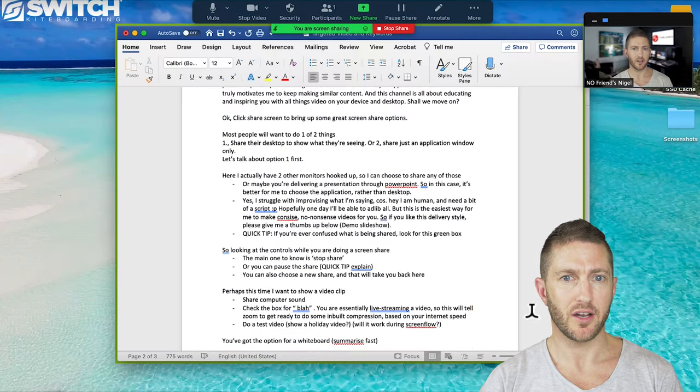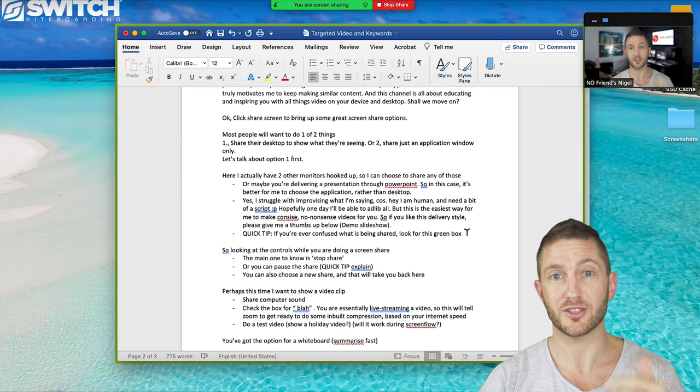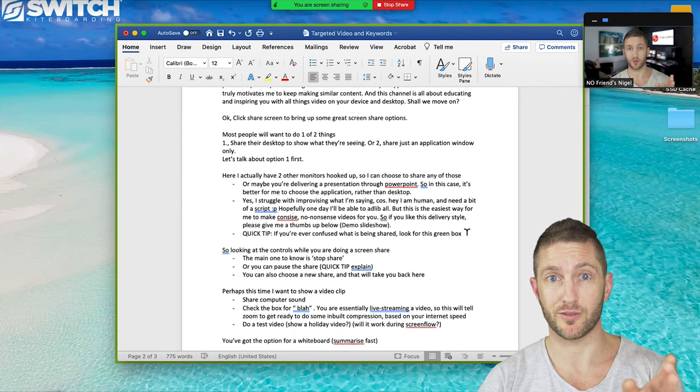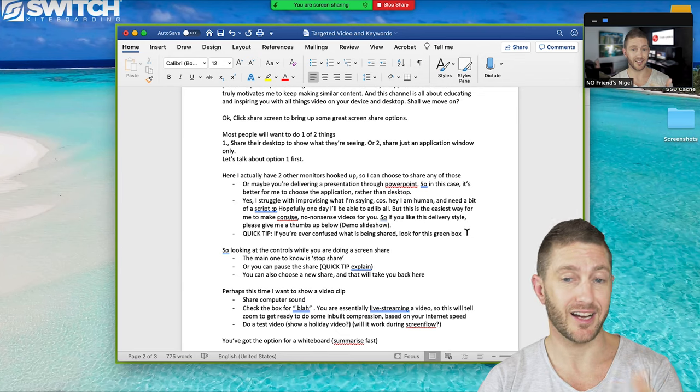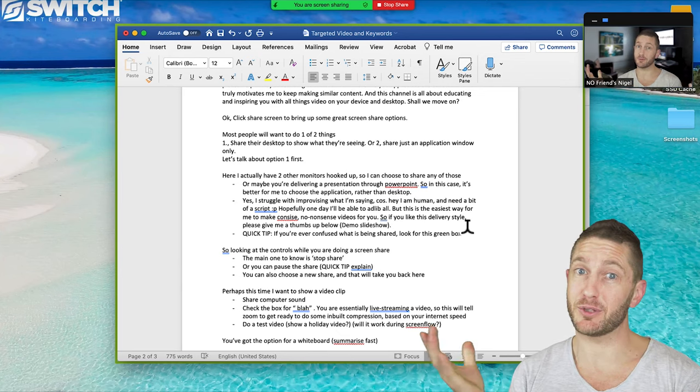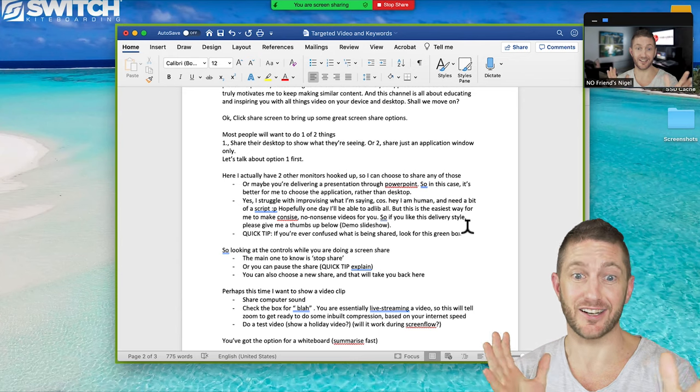Okay. And this is a script I'm working on. So you can see, I struggle a little bit with improvising word for word what I want to say. Hey, I'm human, so I need a bit of a script and I'm actually reading it now. I can't help it.